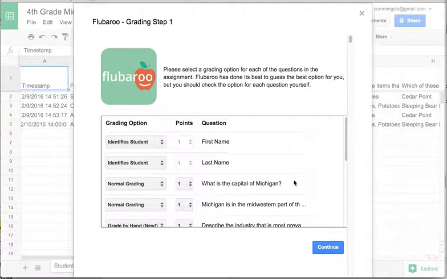In this dialog box, you'll choose the grading option that's best for the question type and the number of points that students will receive. Under grading option, you have 4 choices. It can be used to identify the student, things like their names, email addresses, student numbers. You can skip grading if it's a question that was an opinion, and you can do normal grading, which would be giving points and identifying correct answers, or you can grade by hand, which is perfect for checkbox questions and for essay questions. So I'm going to go ahead and leave these first 2 as student identification because that's what they are.